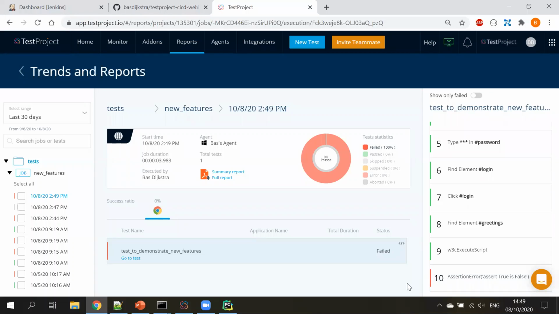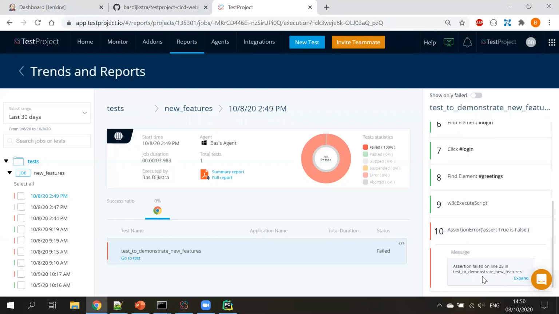So now you see that the test failed with an assertion error and a message: I tried to perform an assertion. I expected a value false, but the actual value was true. And you can even see in which line of your test method this assertion failed, which allows for easier debugging and fixing of your test.